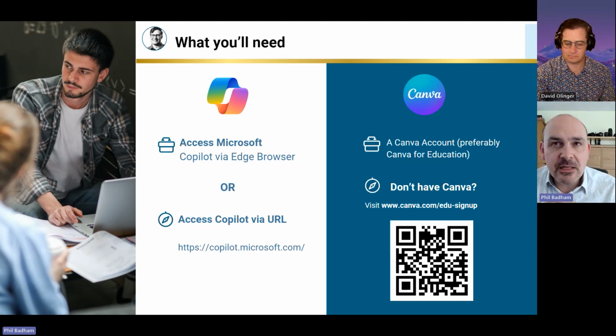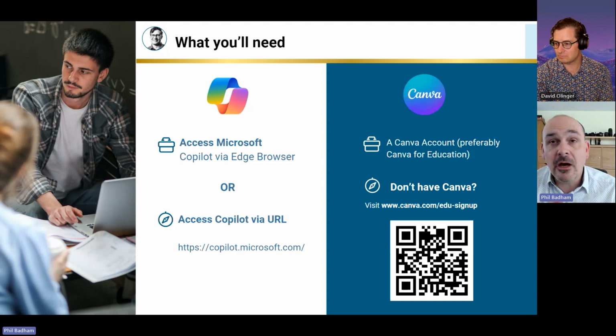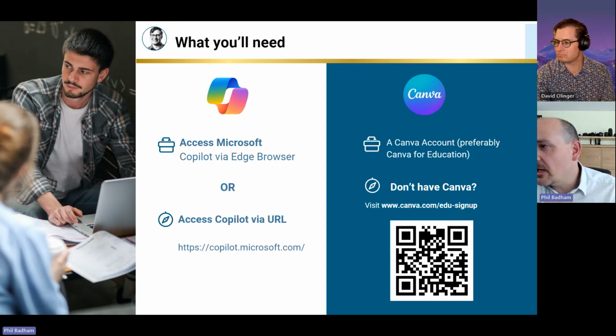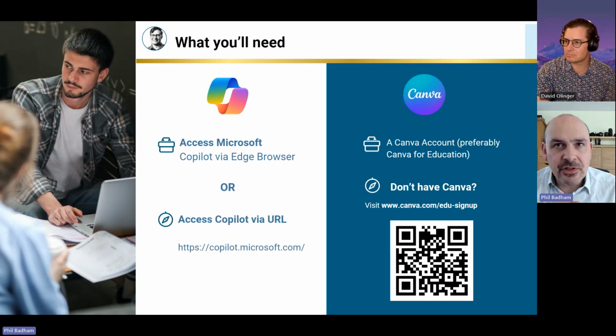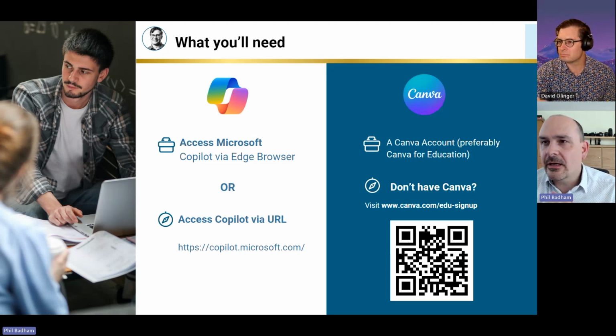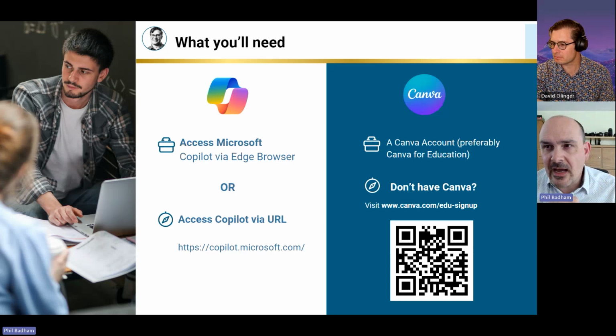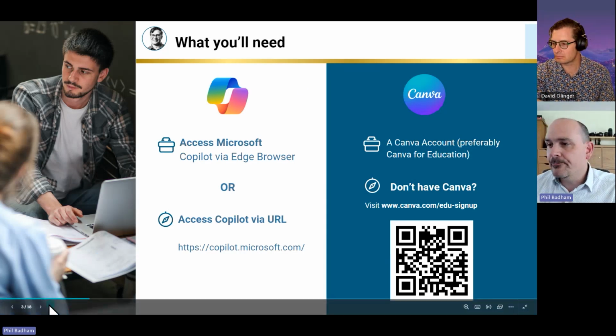When we're doing the Microsoft pieces, you can access Microsoft via your Edge browser. If you're using Edge, you can use the Copilot symbol on the top right, and that should enable you to access Copilot. Or if you're using another browser, just type into your URL the web address at the bottom there, copilot.microsoft.com. Dave's going to be answering any technical questions you put into the chat. If you're having any issues with the Canva access, send us your email and we will send you a code for that as well.